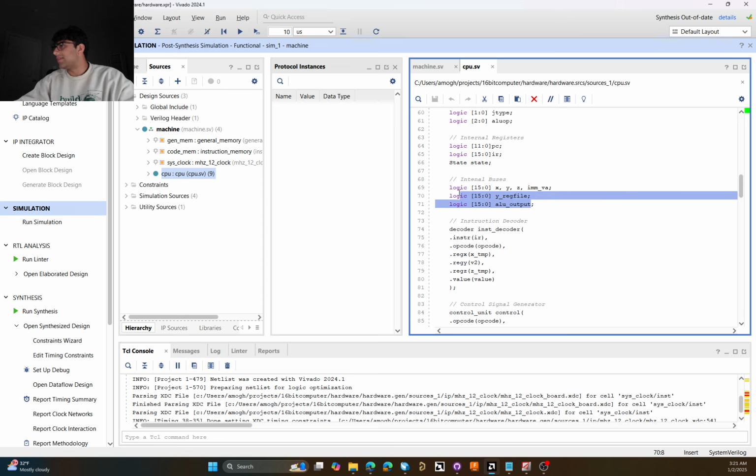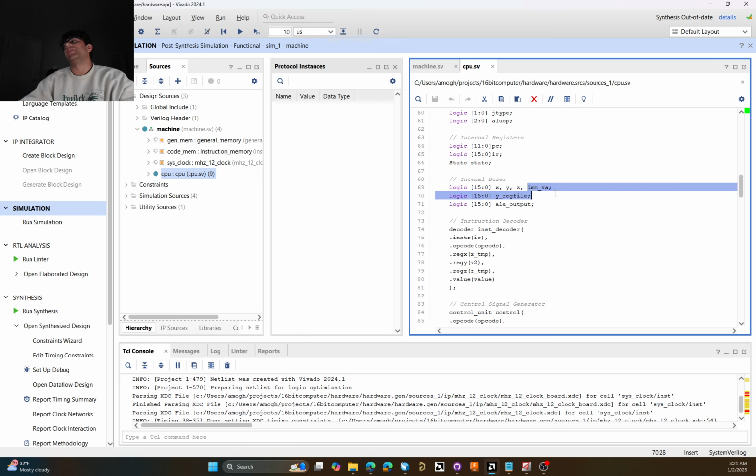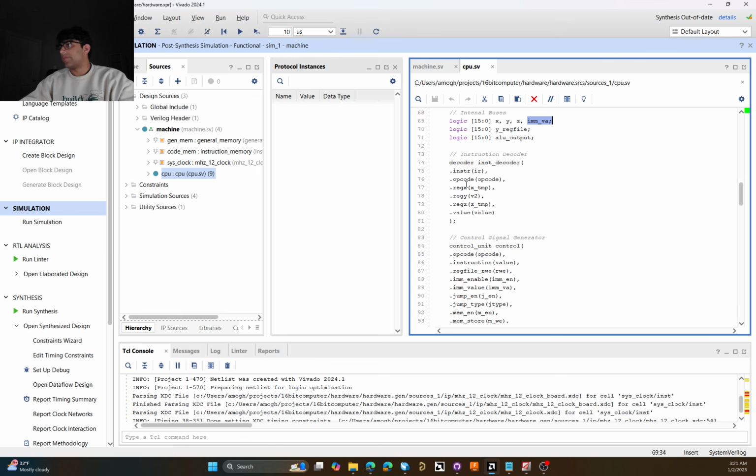Now I'll explain why we have these, because if I pull up the schematic I had earlier, you don't see it on there. These different buses, you just kind of see X, Y, Z, and maybe immediate value. But we'll get to that in a second. So we have our decoder here.